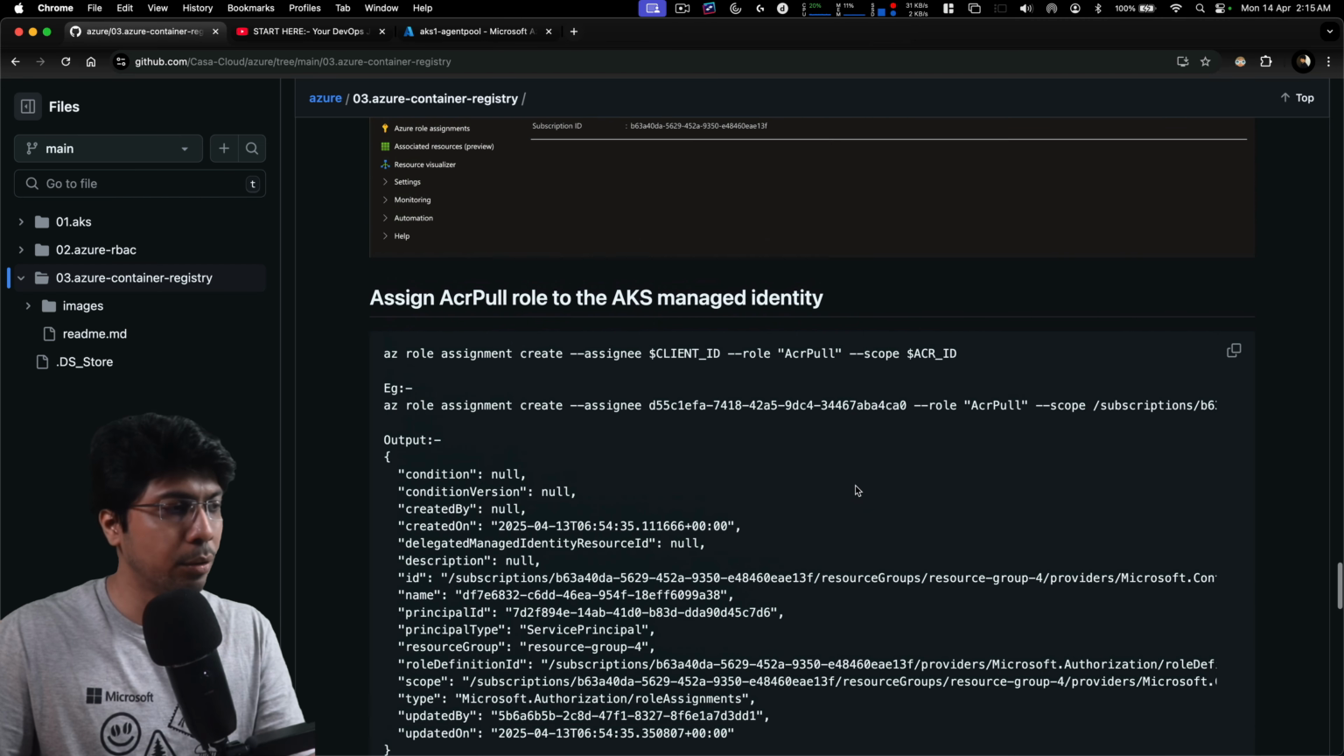Now what we need to do is assign the ACR pull role to the AKS managed identity. What is this ACR pull role? We discussed this in the previous video: there are different RBAC roles offered by Azure, which are responsible for providing an entity access to either pull the image, or pull and delete the image, and there are different other roles as well.